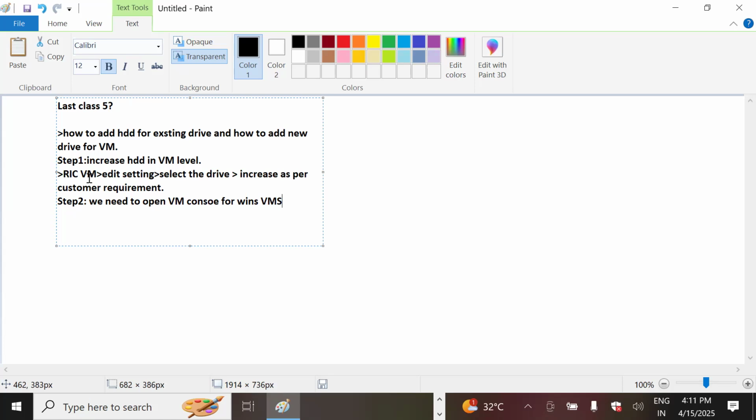We have to open the VM console. Once we open it, go to Run. There we need to enter diskmgmt.msc. We will get the Disk Management dashboard.